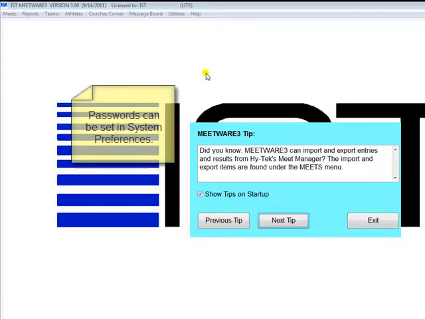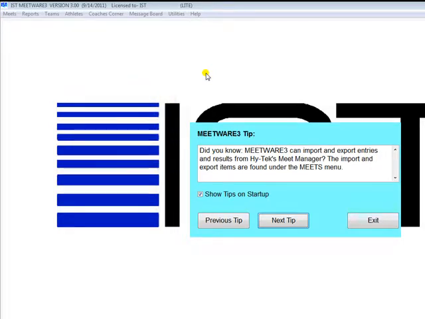Since this is the first time you have used the system, you will not be prompted for a password. If you set a password in the system preferences, which we will discuss more in a moment, you will be prompted for one at this point.